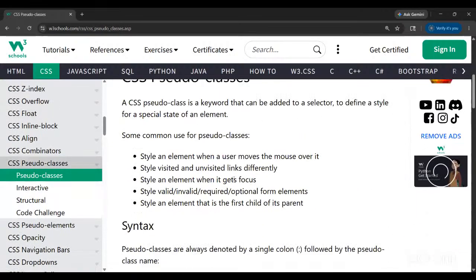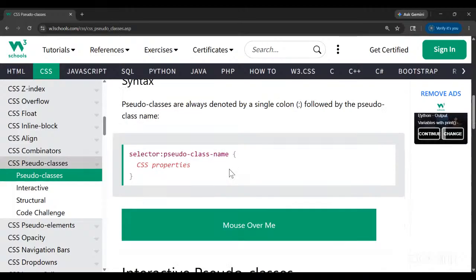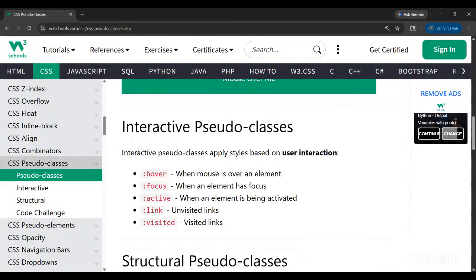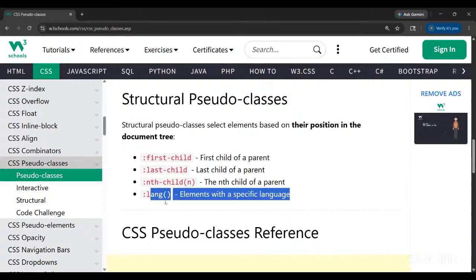Next one is pseudo classes. A pseudo class is always denoted by a colon followed by the pseudo class name. Interactive pseudo classes apply style based on user interaction, such as hover, focus, active, link, and visited. Structural pseudo classes are first-child, last-child, and nth-child, then the language one, that is lang.